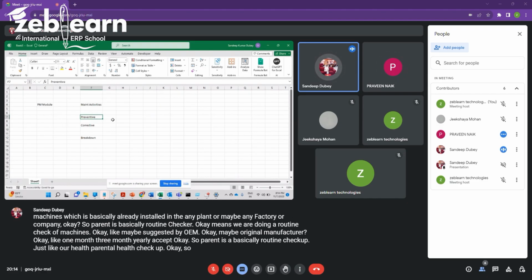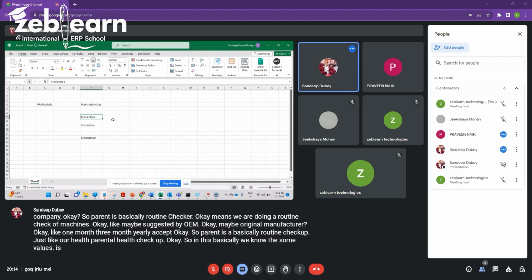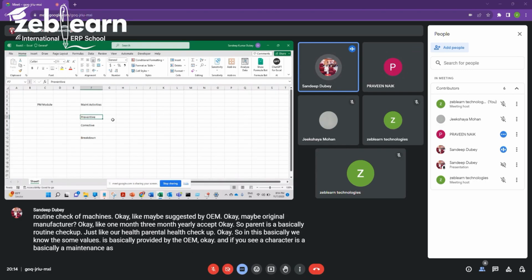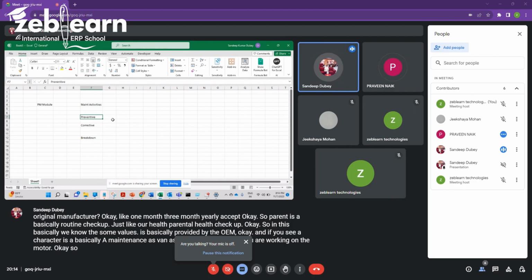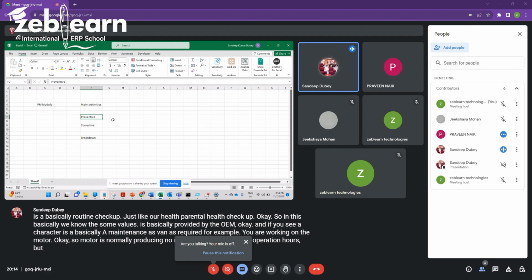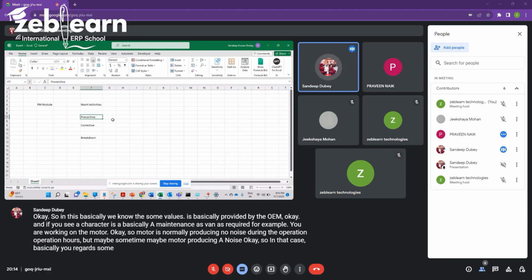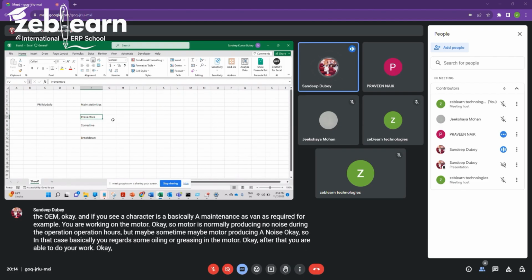In this, we note some values which are provided by the OEM. Corrective is maintenance as and when required. For example, you are working on a motor. The motor normally produces no noise during operation hours, but at some time the motor may produce a noise. In that case you require some oiling or greasing in the motor, after that you are able to do your work. That is the corrective action.